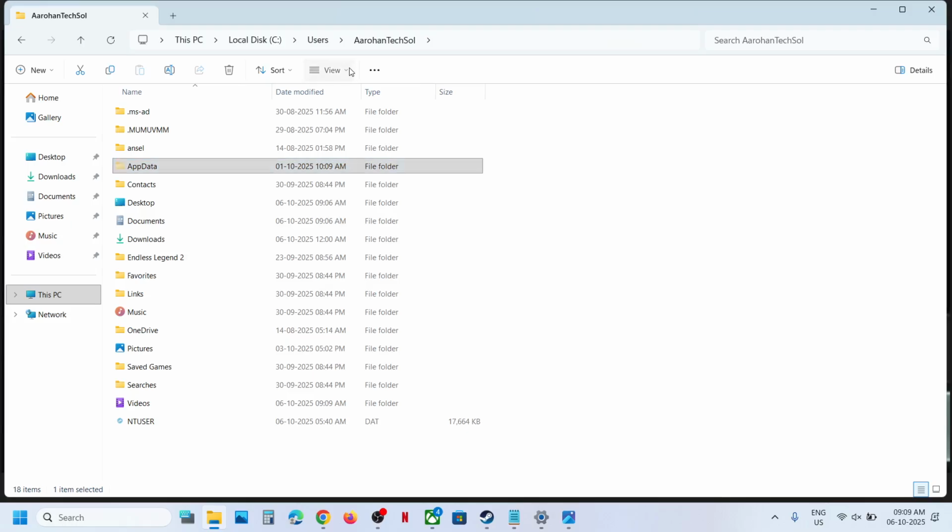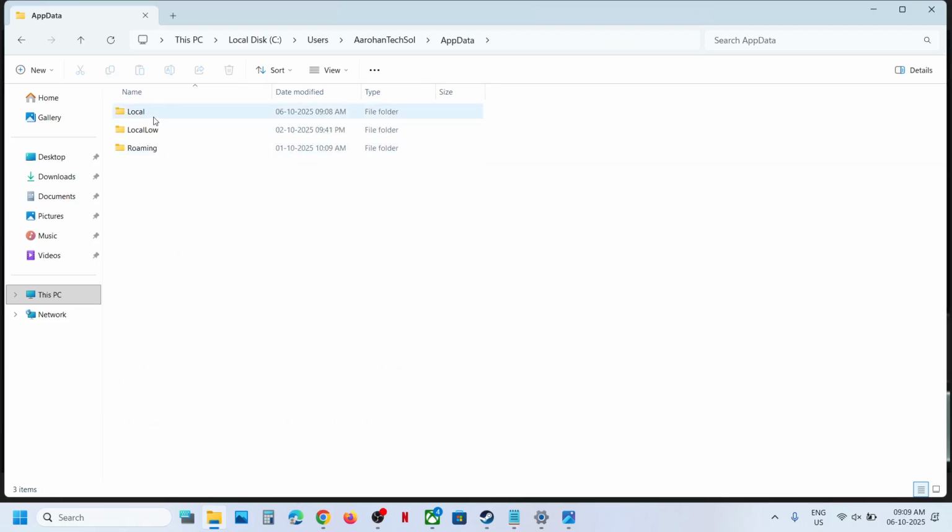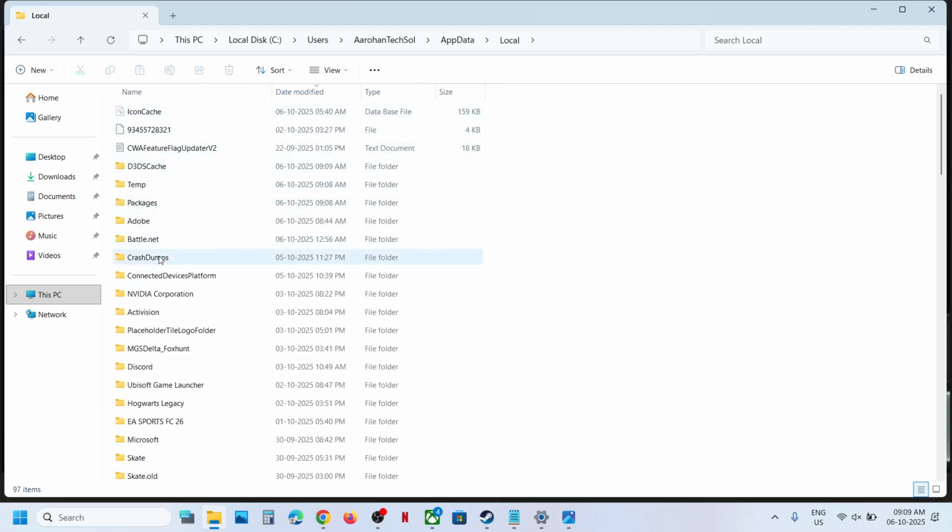If you don't see AppData at the top, click on View, select Show, put a check on Hidden items and then open AppData folder. Open the Local folder and find Activision folder. So here you can see Activision folder, make a right click.